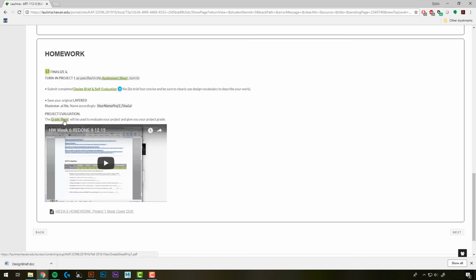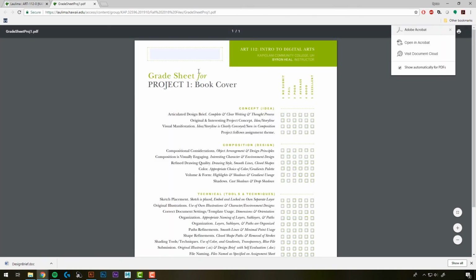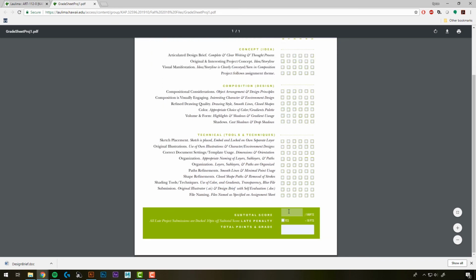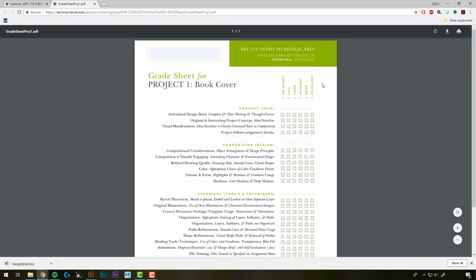If you want to take a look at the grade sheet here, you can see exactly how I'll be grading it. So if we click on this, this is what I'm going to fill out and hand back to you. So it just goes into each section of the project and breaks it down into detail, and you'll get a grade for that, and it's out of 100, so I'm going to give you a subtotal score here out of 100. If it's late, I'll be taking off 10 points, which is a full letter grade, so get this in on time. If you have a good excuse, we can talk about it, and then I'll put your final grade down here. And then this is what I'll be handing back to you.